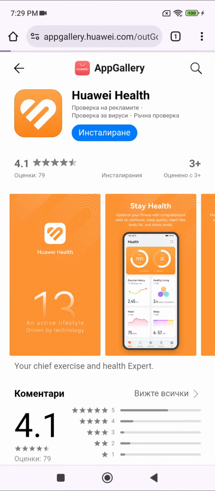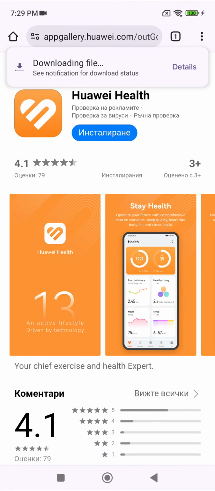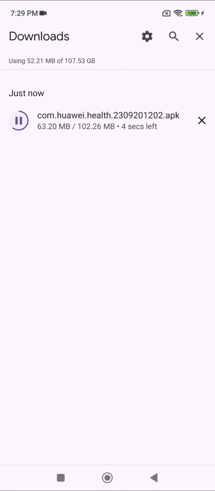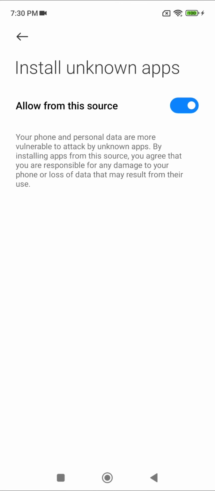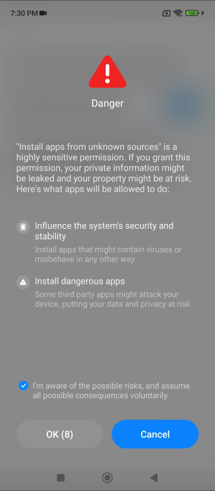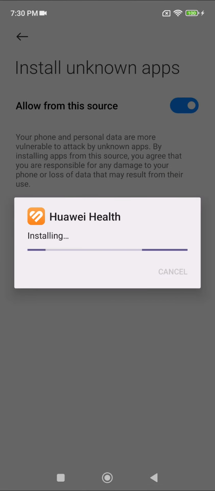Click Continue Download. Then, click Download anyway. Open the APK file. Select Settings. Allow the installation of unknown apps. Wait for 10 seconds. Select OK. Now, you can install Huawei Health.